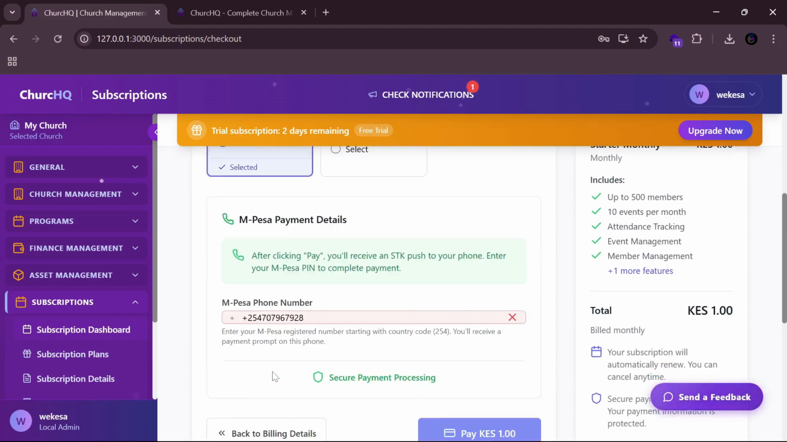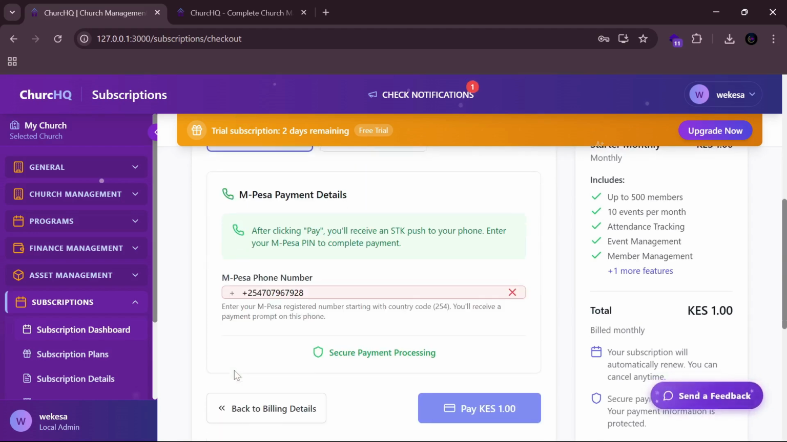For M-Pesa, you just add in your phone number. Don't include the plus, but it should have the country code 254, because the plus is already included. So begin with 254 and then your Safaricom number. Remember, it should be a Safaricom number.